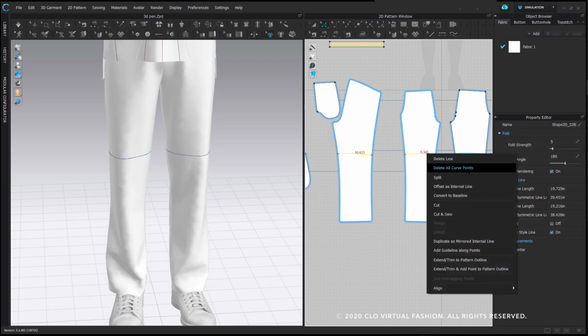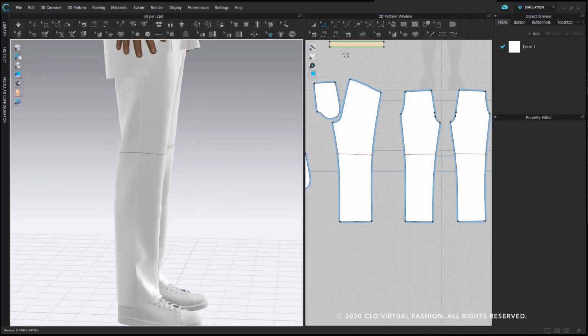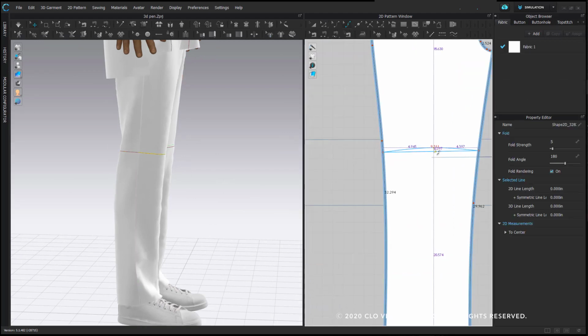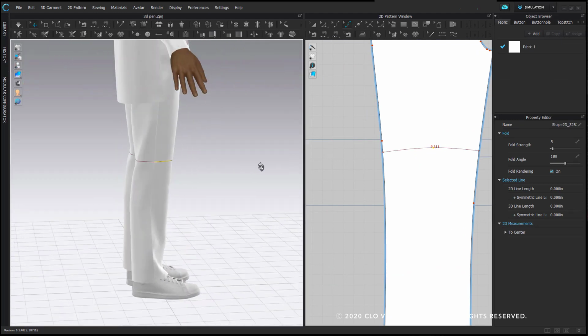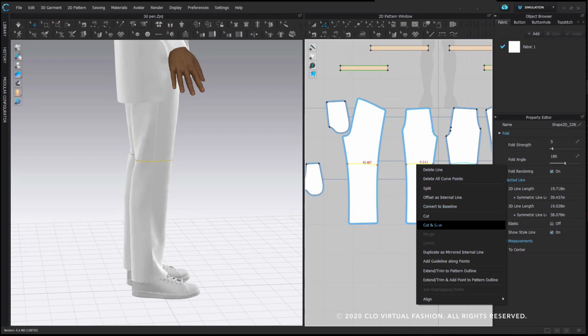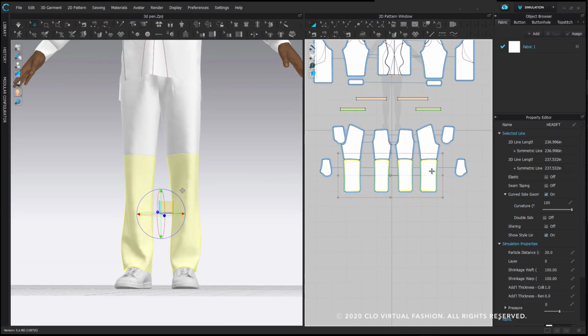And then I'm also going to delete all the curve points on this marking. It's going to straighten them out. Then I can go back and add some shaping in with a cleaner marking. Now I can use this clean internal line to right click on it and choose cut, and then delete the pieces on the bottom to create a short.